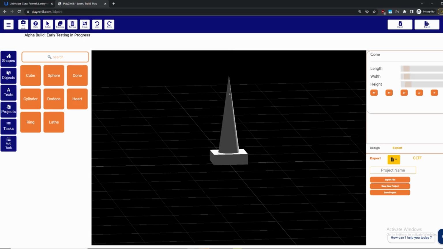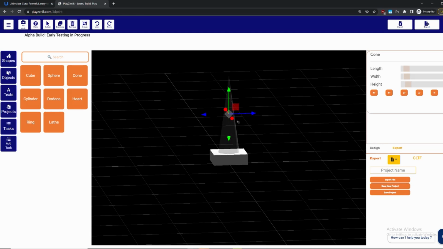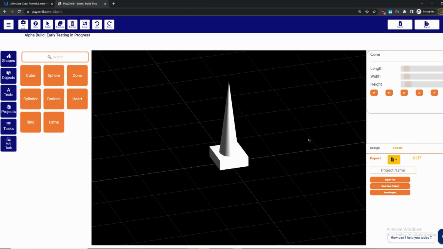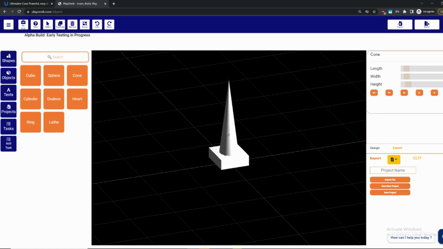So in order to take this file, our creation that we just made, and print it off on your very own 3D printer, what we will want to do is export this file as an OBJ file. An OBJ file can be found by clicking on this button right here in our drop-down menu.